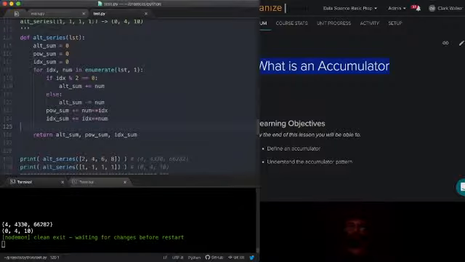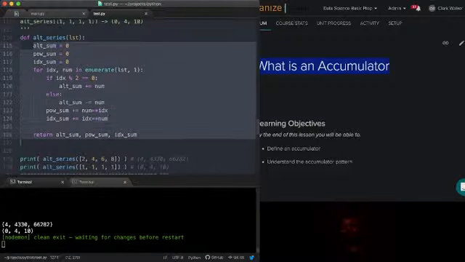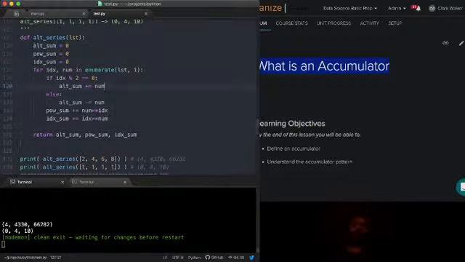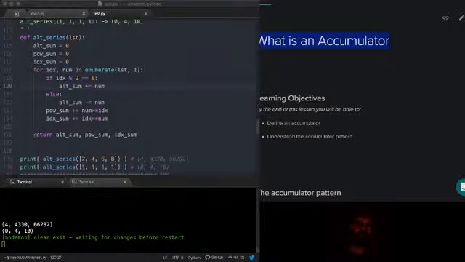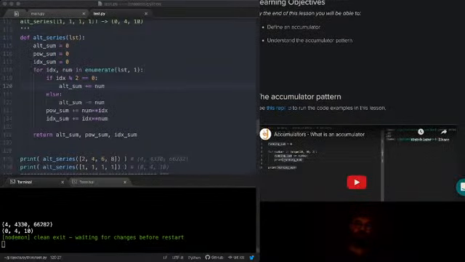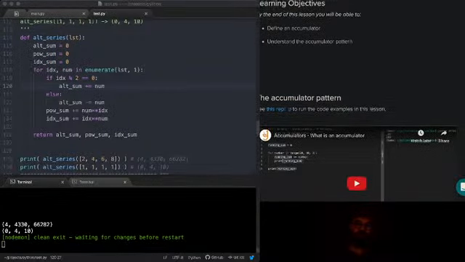This is an accumulator. Presumably most of you know what an accumulator is at this point, but I always like to play up the importance of it. It's not something to overlook. Okay. So by the end of this, you'll be able to define an accumulator and understand the accumulator pattern.